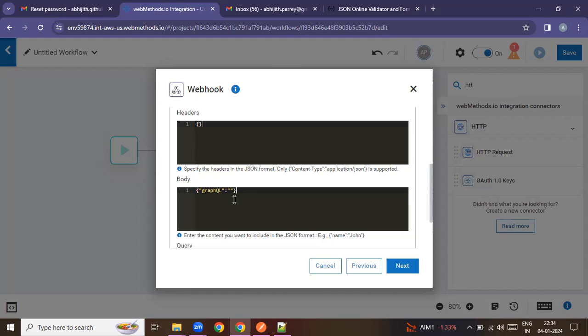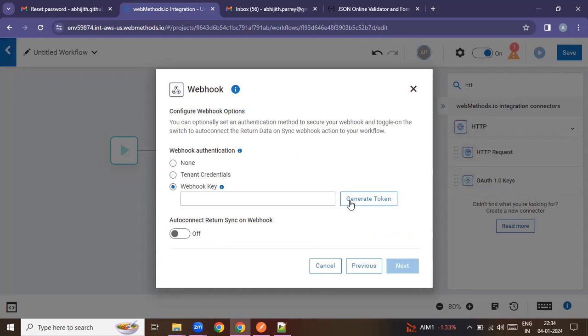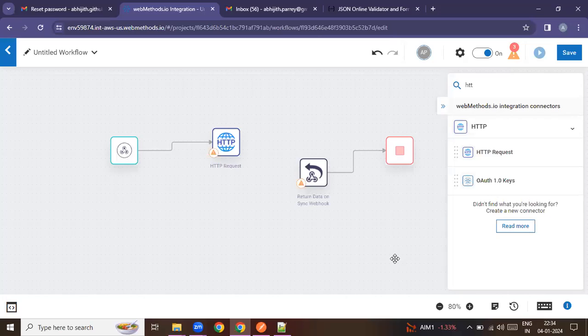Here I'm going to pass the JSON in this empty space at runtime, and I'll assign that to a variable called GraphQL in the body. So now this is done, and I will generate the webhook token and auto connect it, and done.